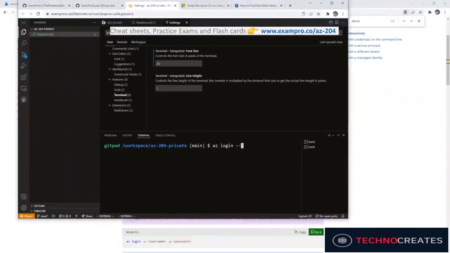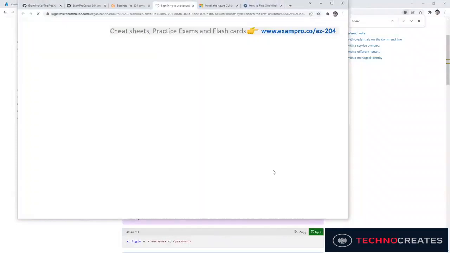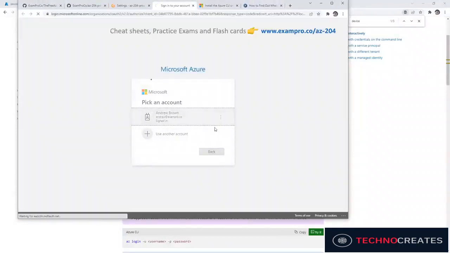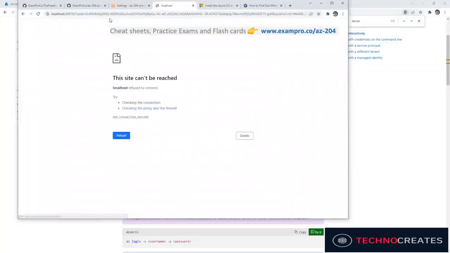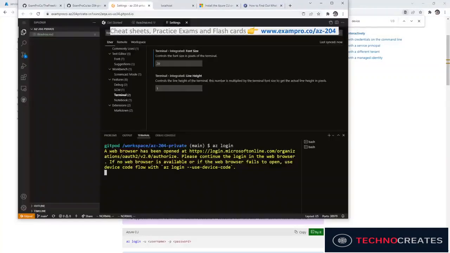Well, I'll have to do it the wrong way first to do it the right way. So hit Enter, because the problem is if I go here, it's going to go to localhost because it's trying to launch in my local machine. So it does that, and that's no good. And so here it says do the AZ login use device code. Okay, so that's the one I really wanted to use.